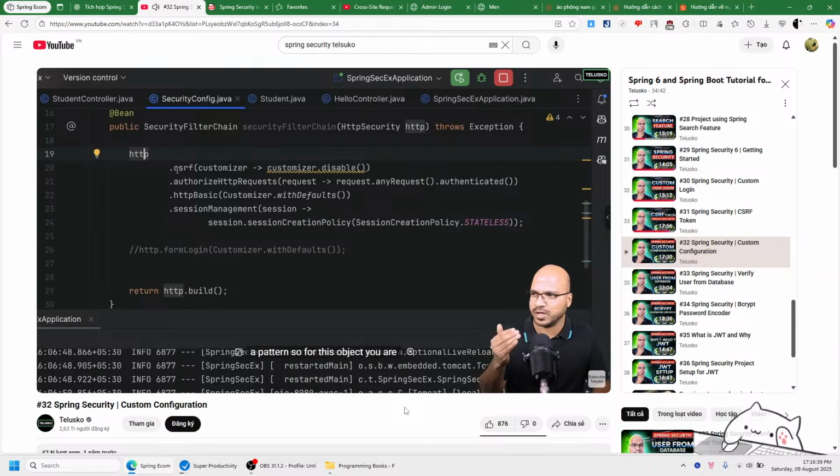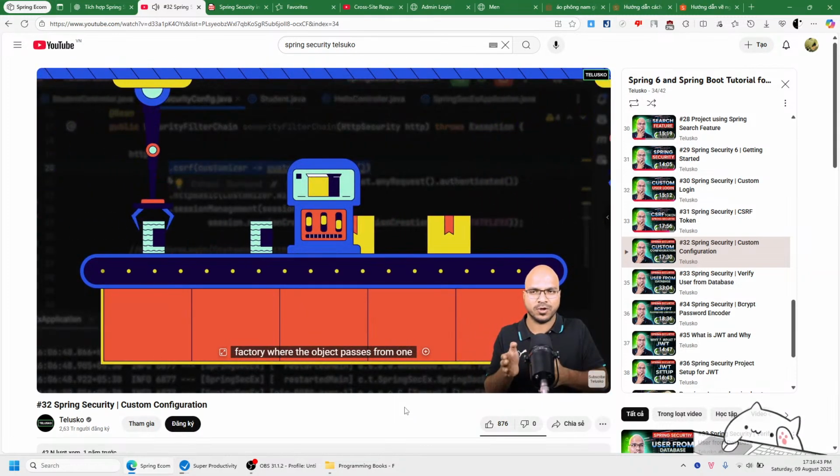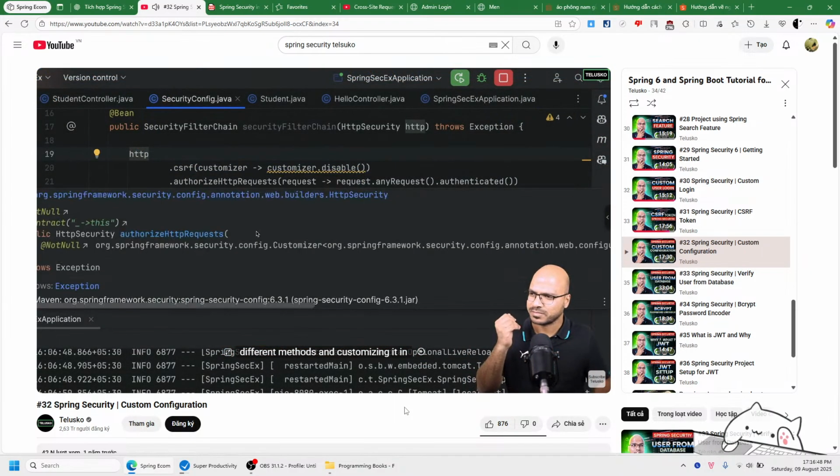For this object, you are doing this, then you are doing this. It's like a belt in a factory where the object passes from one machine to another machine. The same thing is happening here: one object is passing through different methods and being customized.